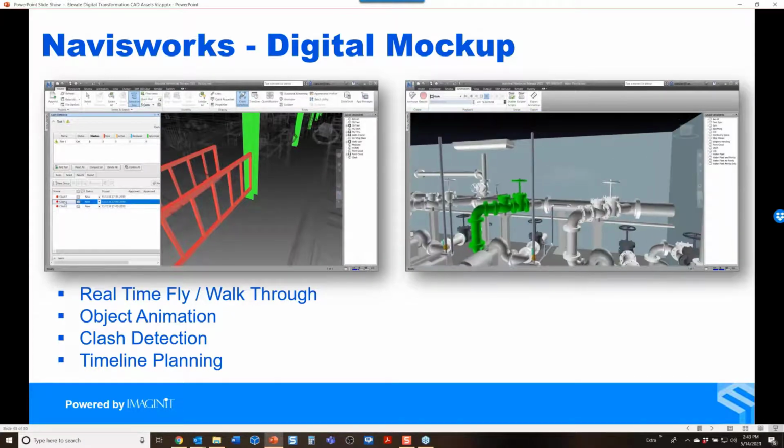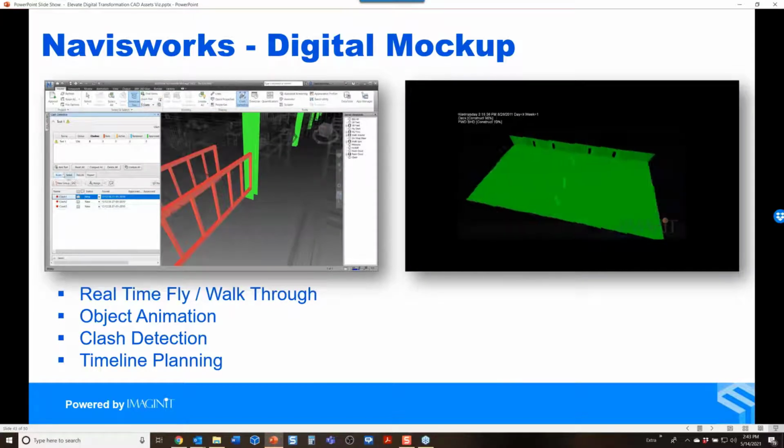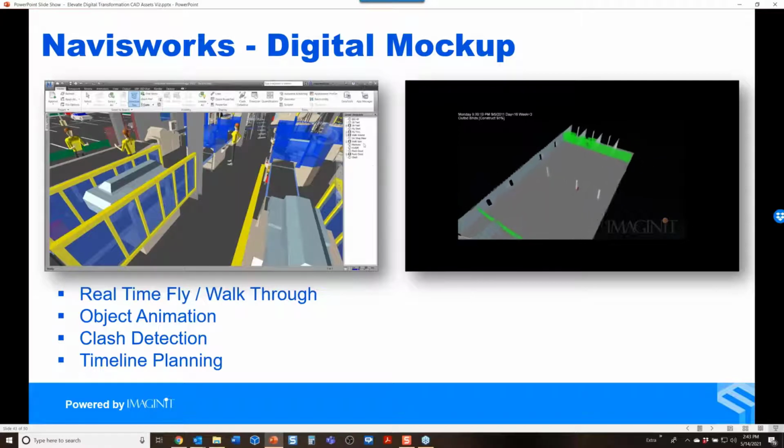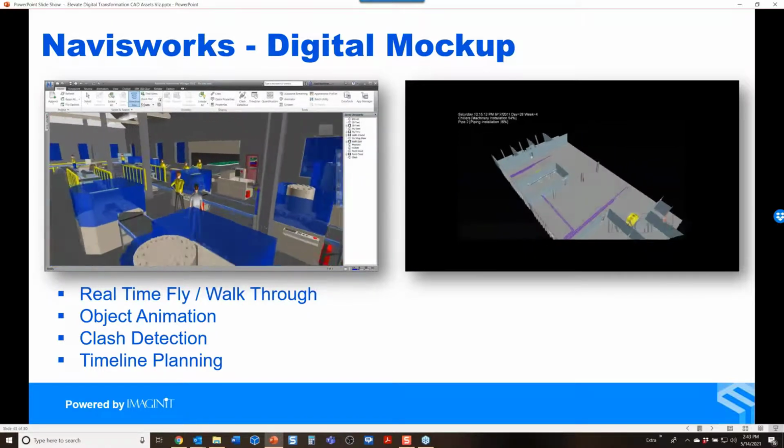On the left-hand side, you see how Navisworks is being used to find clashes. That's one of its big bonuses. You can use it to find and define clashes very easily. On the right, you see the timeliner.